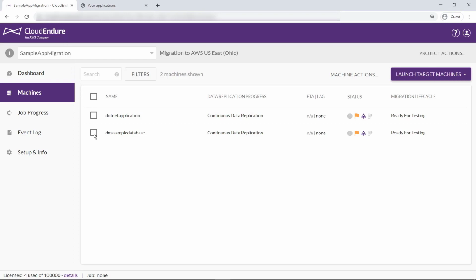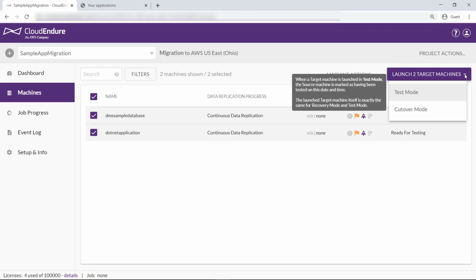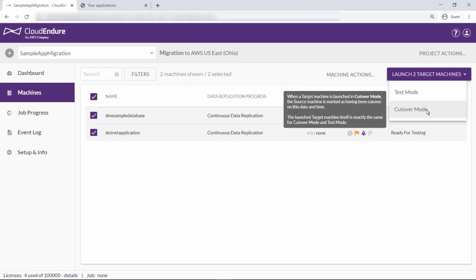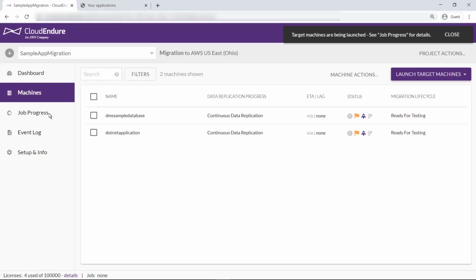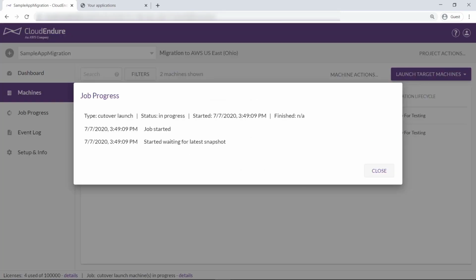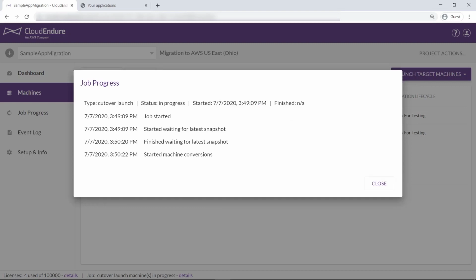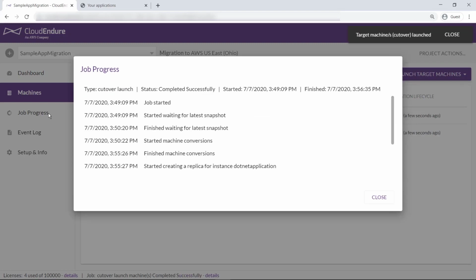Select the server and launch the target machine. It's critical to launch machines in test mode to verify everything has migrated correctly before cutover. For this example, we'll select cutover mode. Navigate to the Job Progress page. The window displays detailed information about the cutover status. Once completed, you can review the details and close the window.